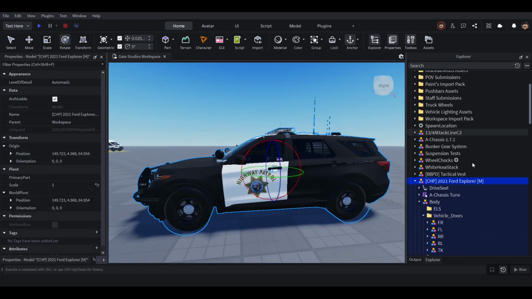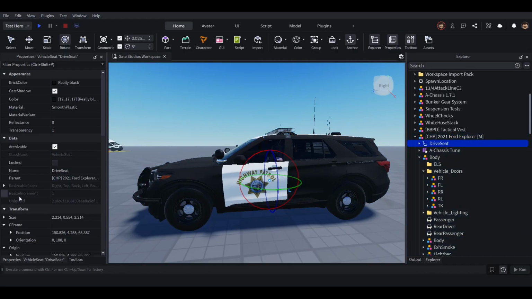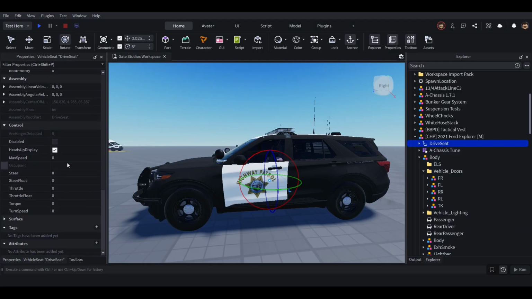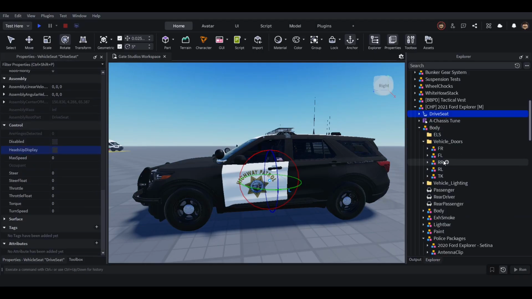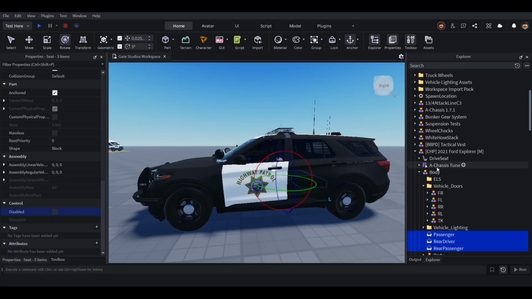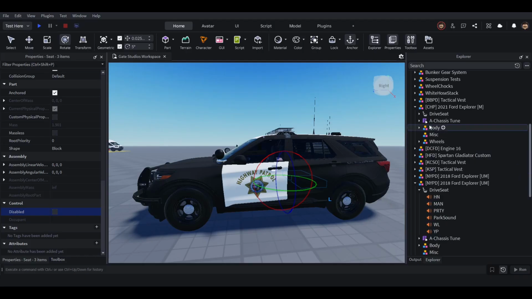All right. So to turn off the default Roblox HUD, super easy. Just go under the drive seat, go to your properties, and scroll down. You'll see heads up display. Just make sure that's unchecked. We're going to make sure that's unchecked for all of these, and it actually does not exist for all of these, so amazing.